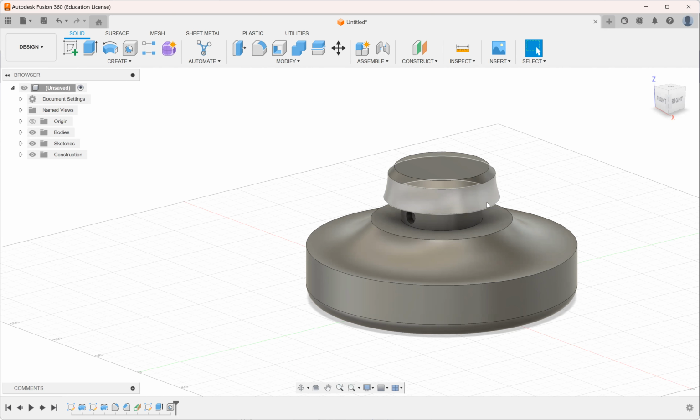Okay, I'm gonna do a fillet to make the edges a little bit smoother.